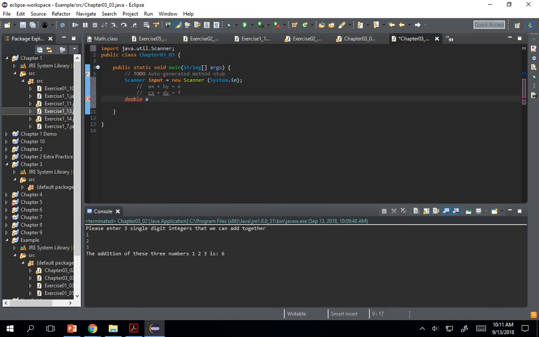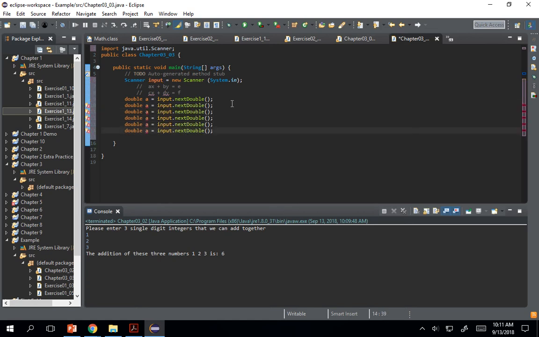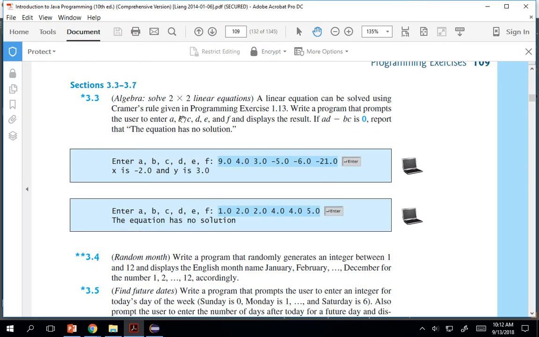Double a equals input.nextDouble. Okay, and I'm not going to reinvent the wheel. I think it'd be faster if I did this. 1, 2, 3, 4, 5, 6, A, B, C, D, E, F. Okay, and then what does the problem ask us to do? Enter A, B, C, D, E, F and display the result. If AD minus BC is 0, report that.